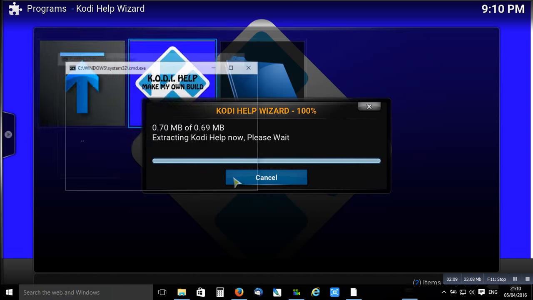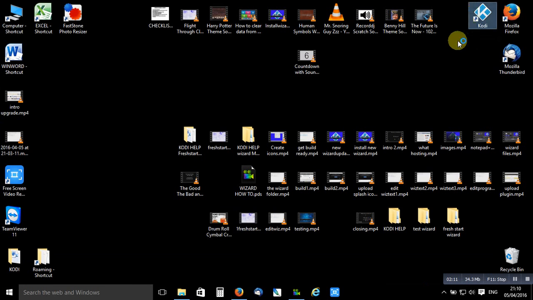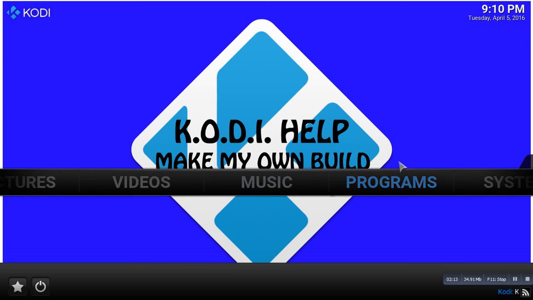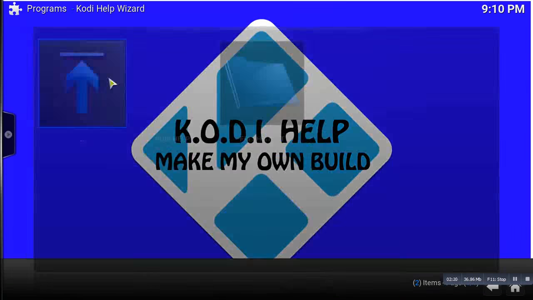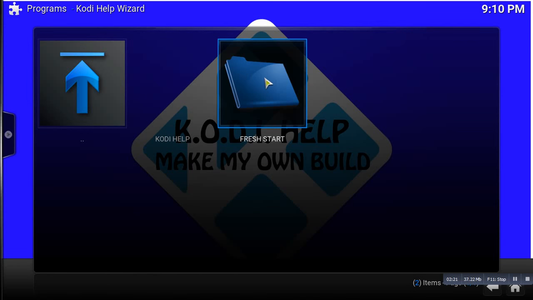Okay, force close Kodi for a minute, it doesn't take long on the computer. Open it up, check that that's my build there properly. Even if you like, you can go into programs, find the wizard, there it is, and just make sure that you've got the fresh start function. You can even test that if you like.